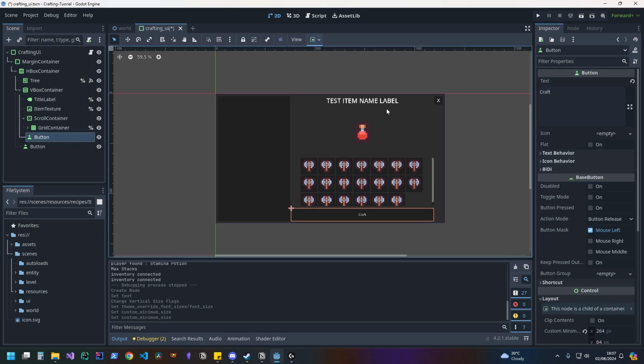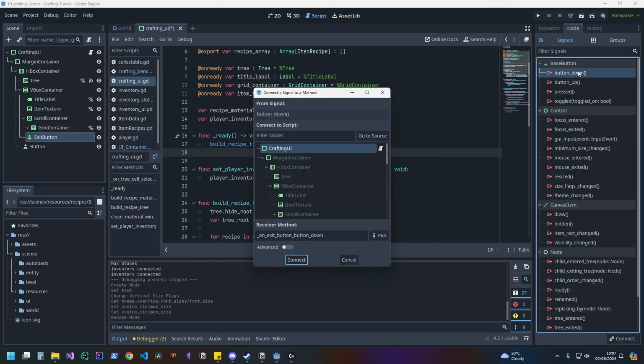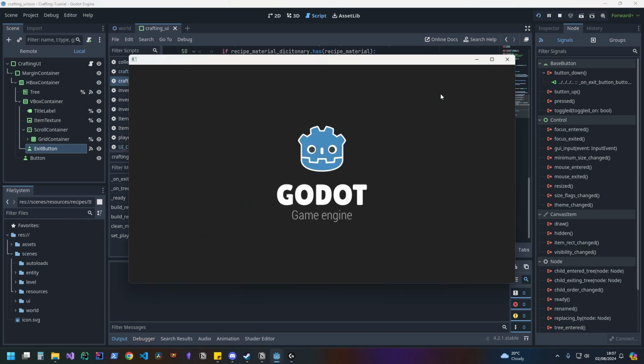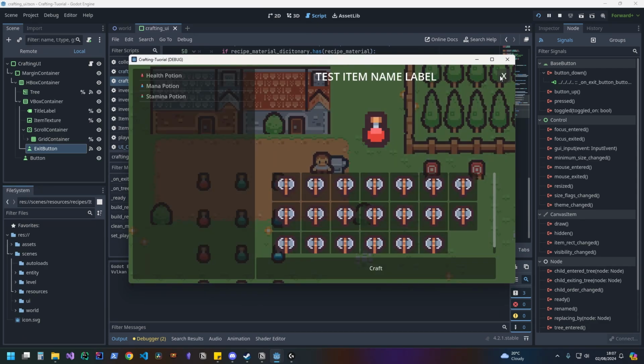Let's go and very quickly hook up the X button as well. So let's go into our crafting UI script, click on the button. I'm going to rename this to the exit button. Grab node, click button down, click connect, so it connects to our crafting UI script. Now all I'm going to do here is just write hide, because that button should only be visible if it's visible, right? So let's go and test this one more time. So walk over to the anvil, click open, our button's in the top right corner, and it's not doing anything.